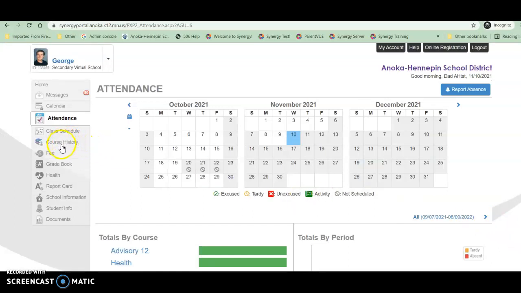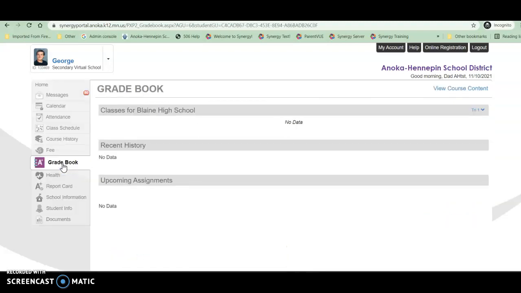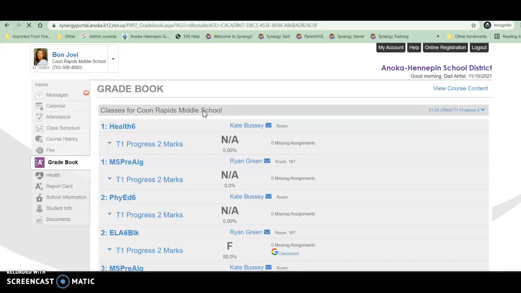The biggest thing, however, is the gradebook. So when you click on the gradebook tab over here on the left, now this is a test student, so it's not going to show any grades, but you would see all of your classes for your students and their current grades. And if you click on it, then you would also be able to see specific assignments. So it would look more like this.